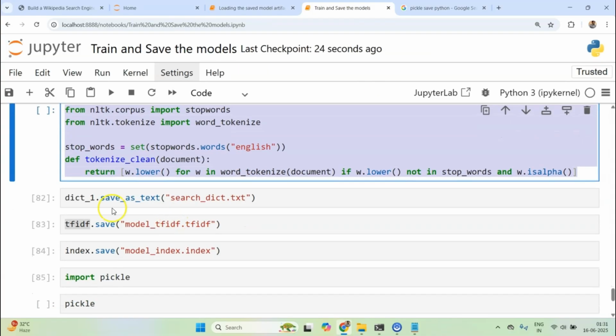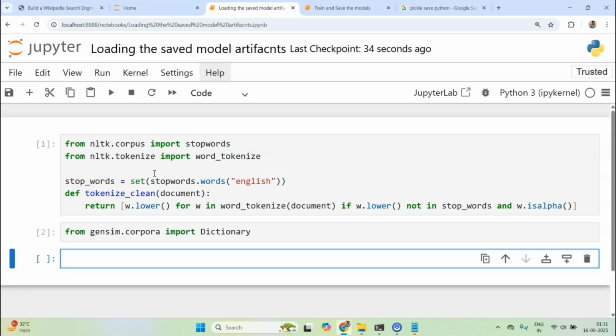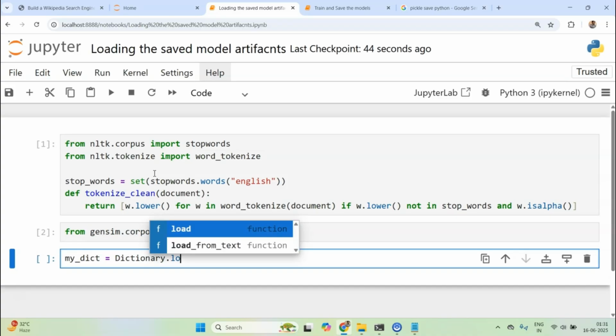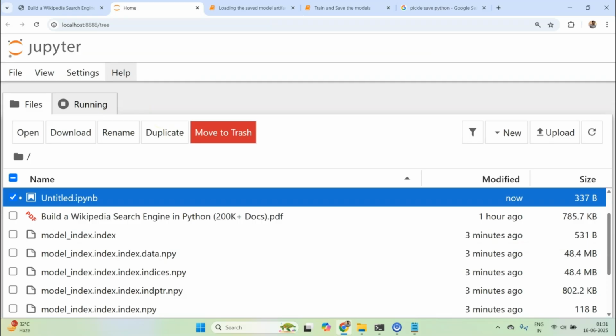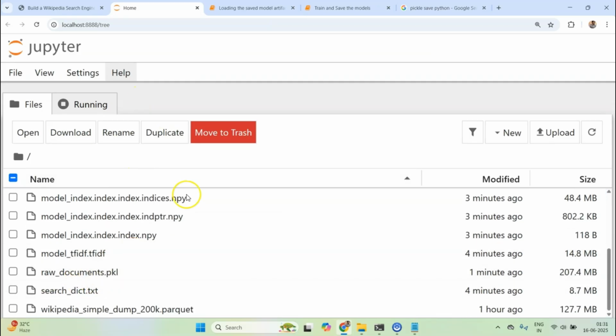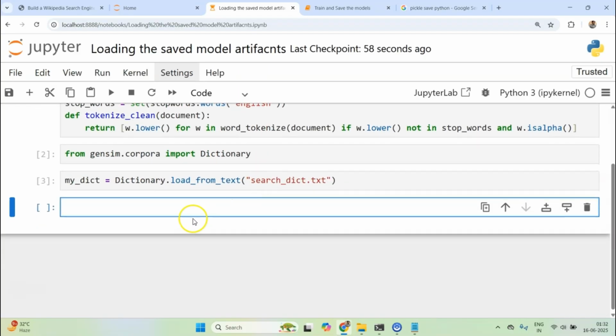The next thing that I need to load is the dictionary. So for that I'll do from gensim dot corpora import Dictionary, and then my dictionary is equal to Dictionary dot load from text, and then I can provide the name. What was the name of my dictionary here? Search dictionary. So I'll say search dictionary dot text, and if I run this, let's check if we have loaded it correctly or not.